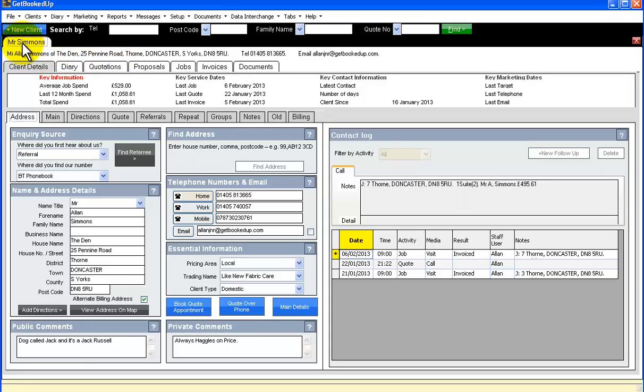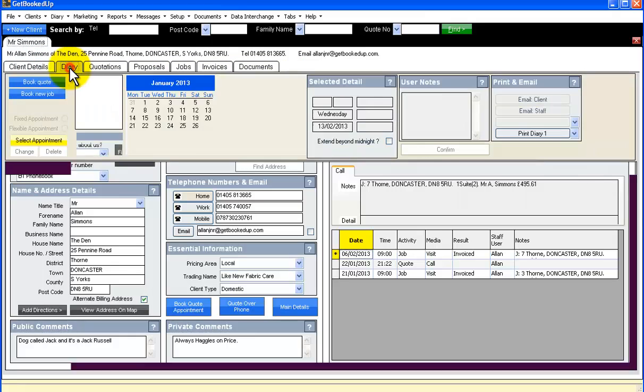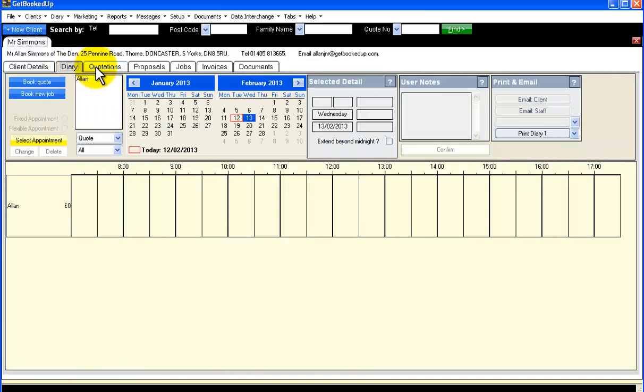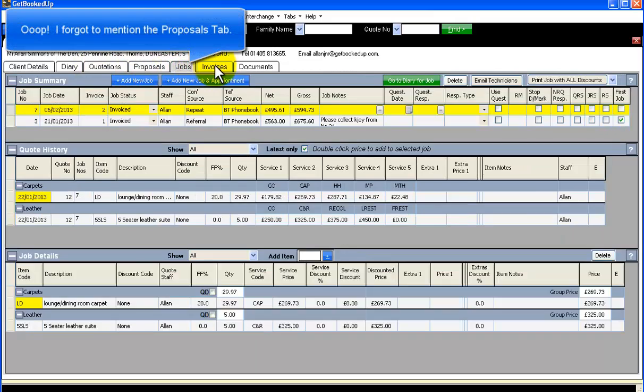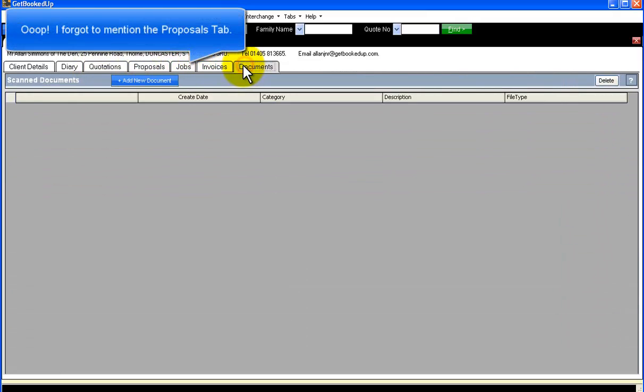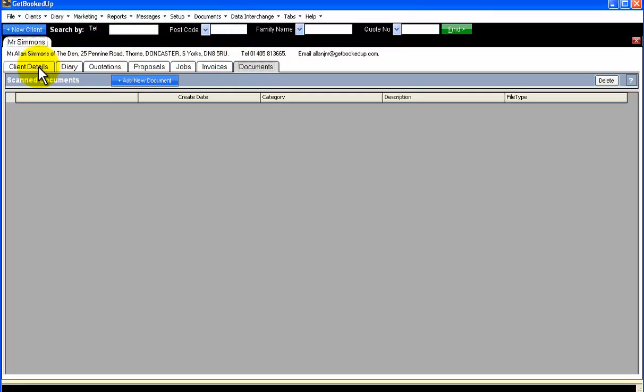So within Mr. Simmons' record, we've got a series of tabs along the top here, and these are to access various things that we could do with Mr. Simmons' record. So we're on the Client Details tab at the moment. If we want to deal with the diary related to Mr. Simmons, we can click into the Diary tab. Any quotations will be stored under the Quotations tab, Jobs under the Jobs tab, Invoices under Invoices, and any documents that you attach into the record will be displayed under the Documents tab.